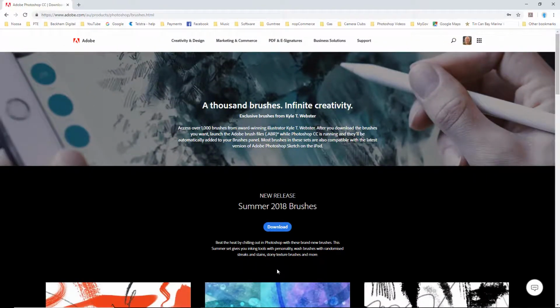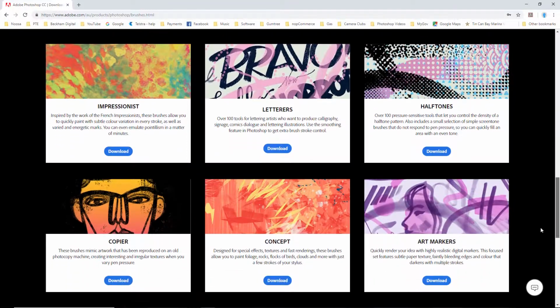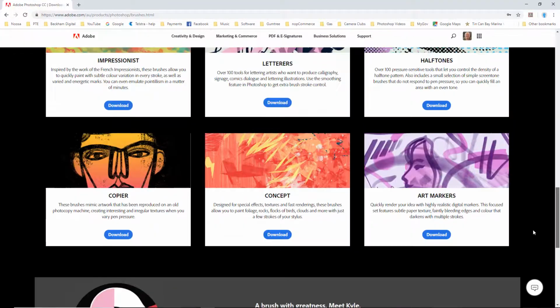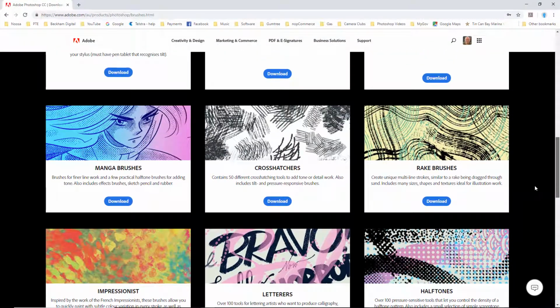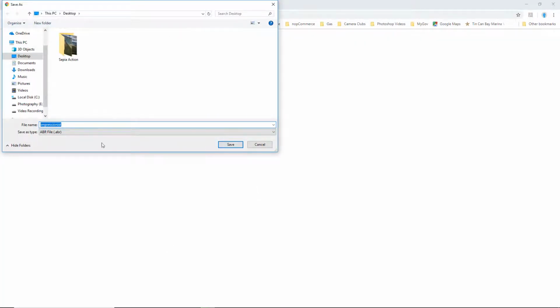Now, once I've signed in to my account, I've got a whole screen full of options here. One of those is to download a group of brushes called Summer 2018, but if I scroll down, you can see there's quite a number of different brush options here. I'm going to pick just one or two which I think may be quite nice to test. Impressionist sounds pretty good to me, so I'm going to click to download. I'm going to put this on my desktop so it's easy for me to find in a moment.